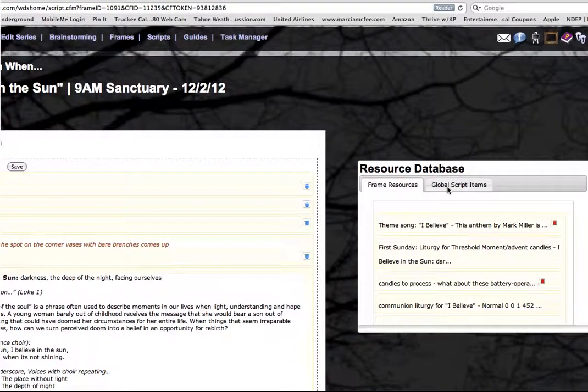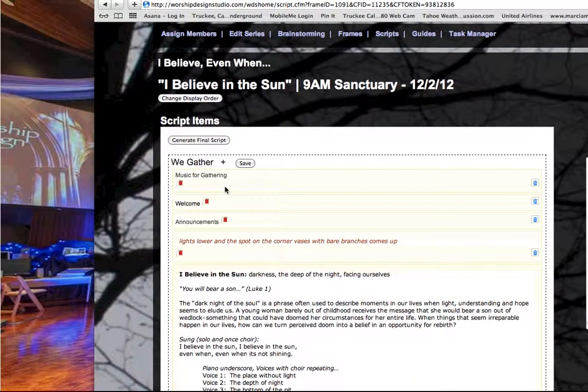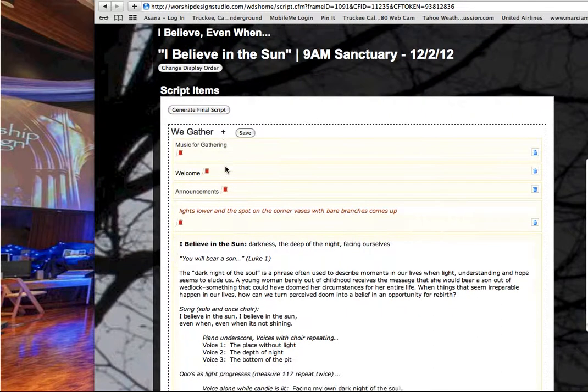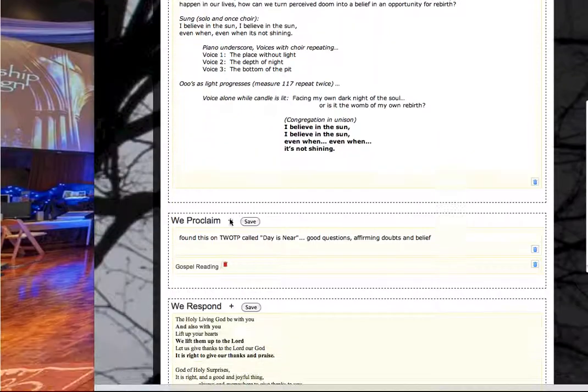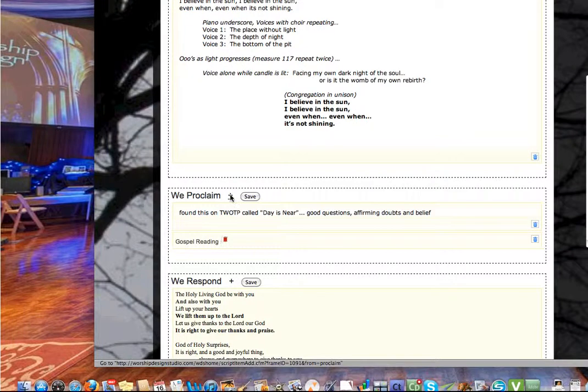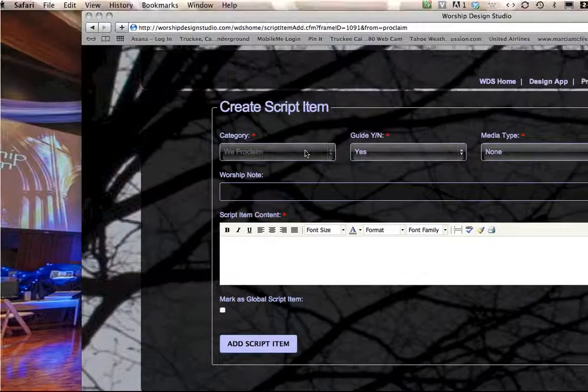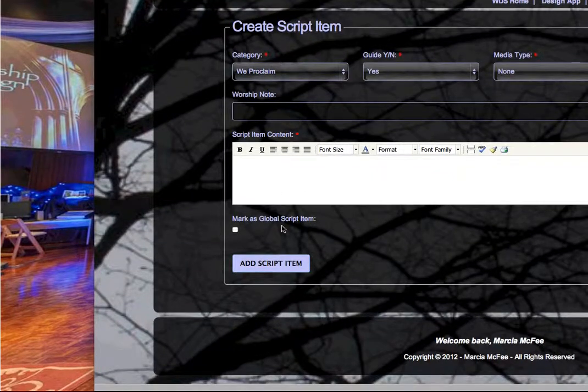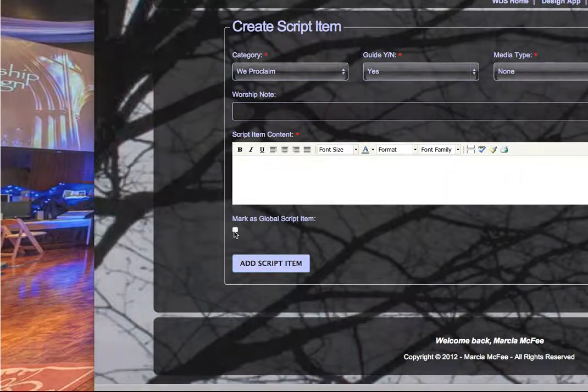Dragging and dropping your items into the script, creating global script items. One thing I didn't mention is you can always create a brand new script item by clicking on the plus sign here at the top of any one of the 4 sections, and it will open up a window where you can start a brand new from scratch script item. You can also make it a global script item here.